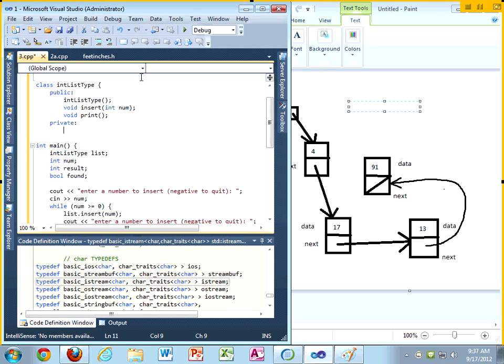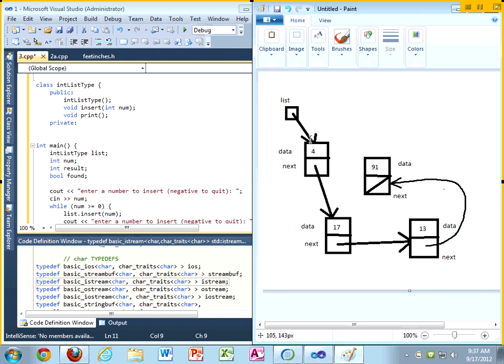Intuitively, the first thing you might think of is, well, I want a pointer to an int, right? But are these pointers pointing at ints? No, they're pointing at nodes, right? So we're going to have to first figure out how we're going to define a type called node. There are a lot of different ways to do this.